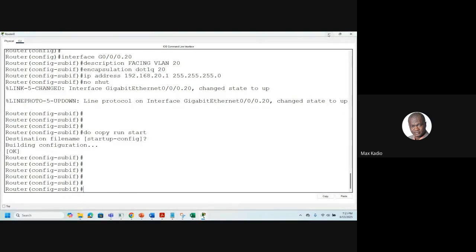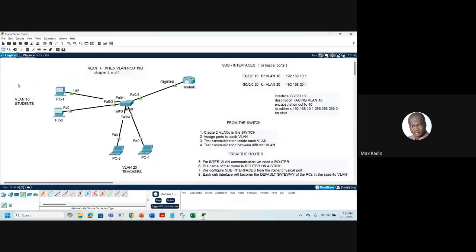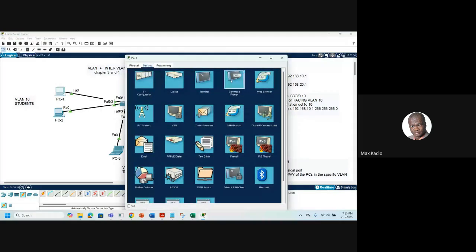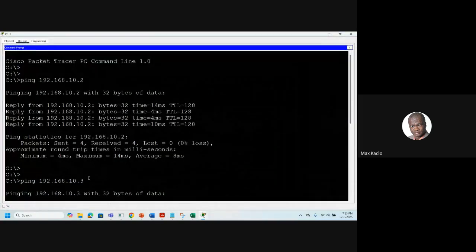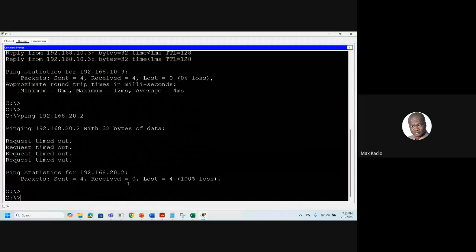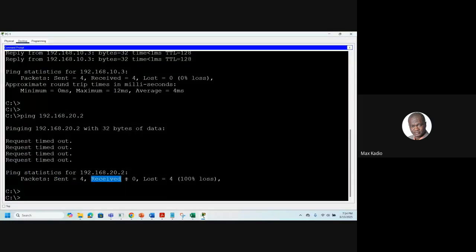Now we're going to check if PC1 can ping PC3. So we open PC1 command prompt. Previously, we noticed that we sent 4 packets and didn't receive anything. We lost the packets, and it means I cannot communicate with PC3. Now that we added a router, let's check again.